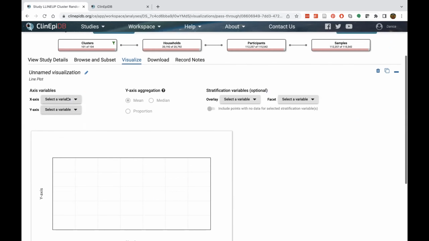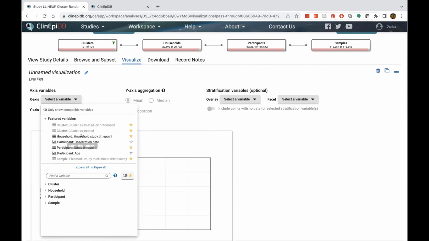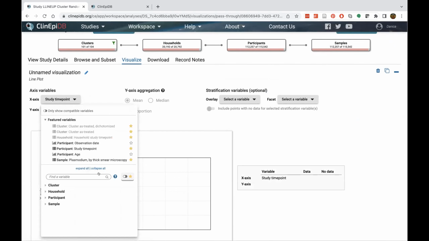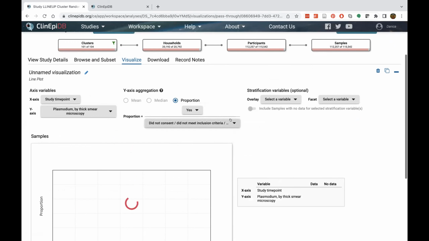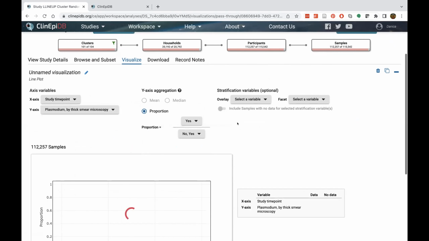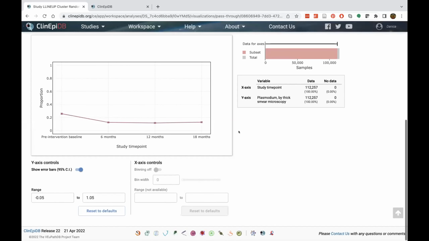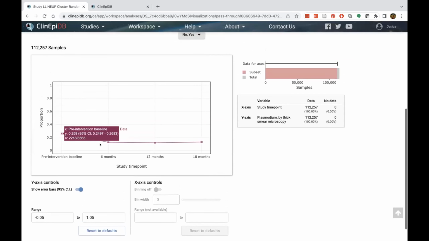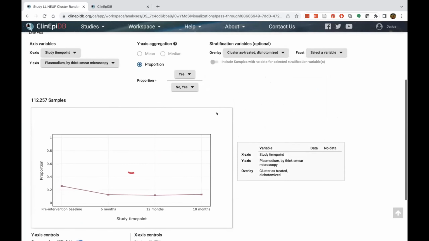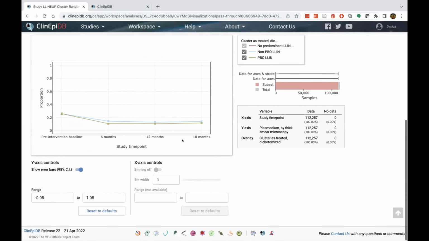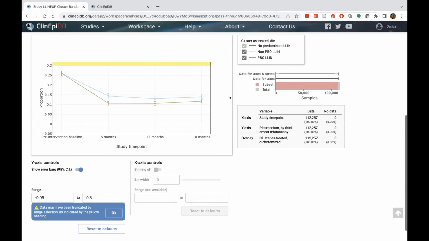look at the outcomes quickly. So this time in my line plot, again, I want to look at the study time point, and I'm going to look at Plasmodium thick smear, and I want to look at parasite prevalence. So I configure that. And then I don't want the ones who were not tested. So we can see that there is a decrease in prevalence, but now I want to look at my two study arms. So I'm going to look at cluster as treated, dichotomized. And if I zoom in here, you can see that there is slightly higher parasite prevalence in clusters that received the non-PBO LLINs.